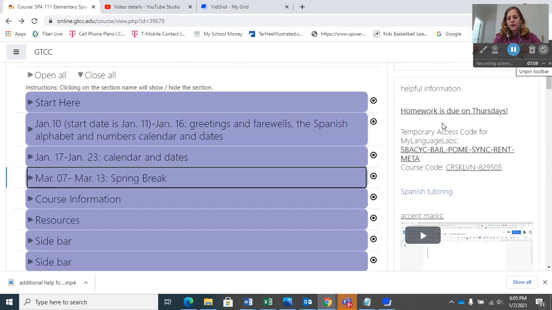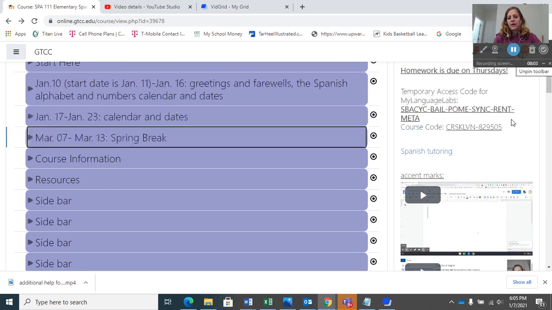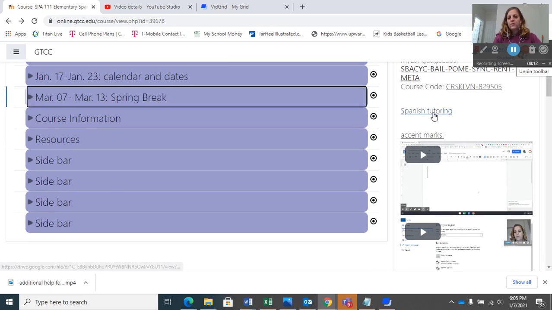Over on the right, I do have some helpful information: assignments are due on Thursday, the temporary access code, the course code. The course codes are going to be different for everybody, so make sure you're getting your exact course code. There's a link to Spanish tutoring, accent marks.